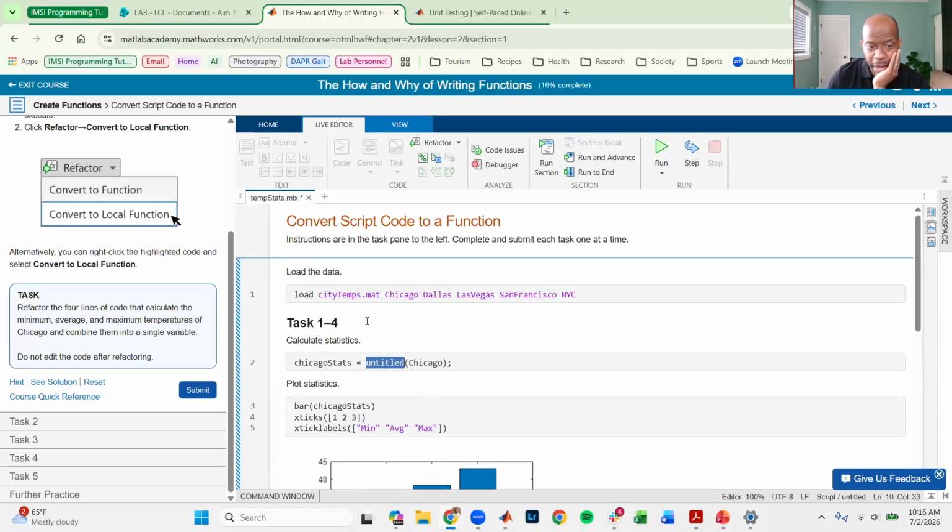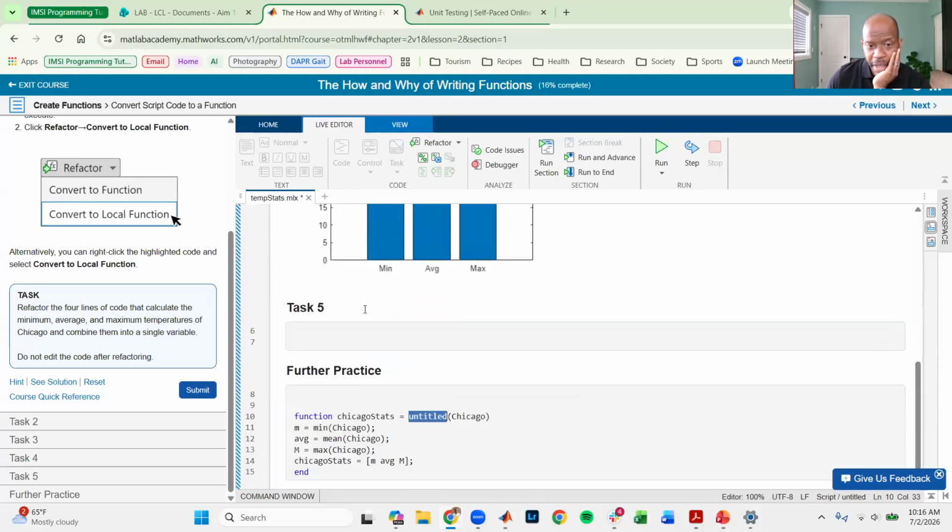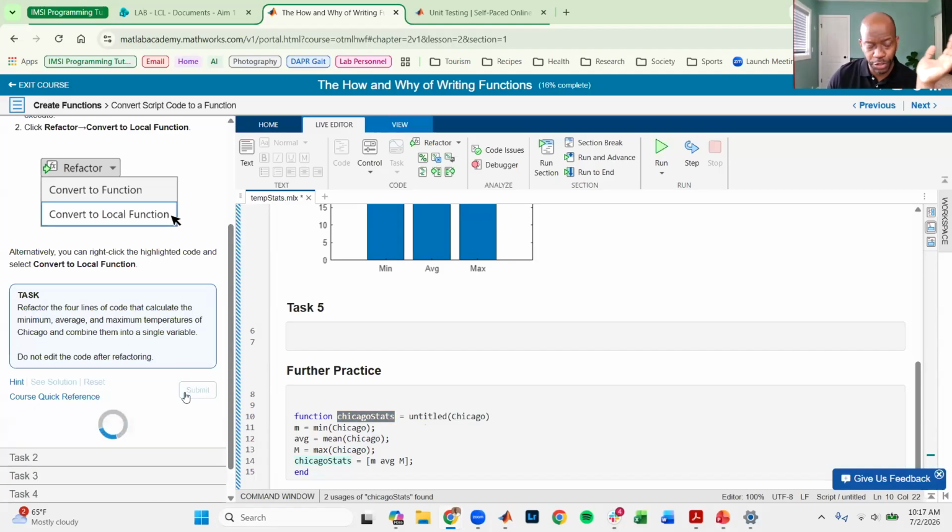So now I can see in my script, my code disappears, and it creates a function at the bottom of the code. Okay. So right now, the function has no name, or the name of the function is untitled. It has the data for Chicago as input, and it outputs the stats for Chicago. Okay, so that's the first part. So we're going to work through full refactoring here.